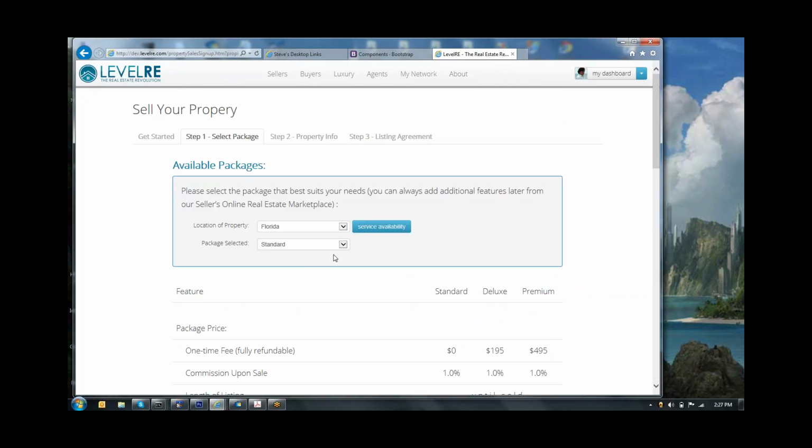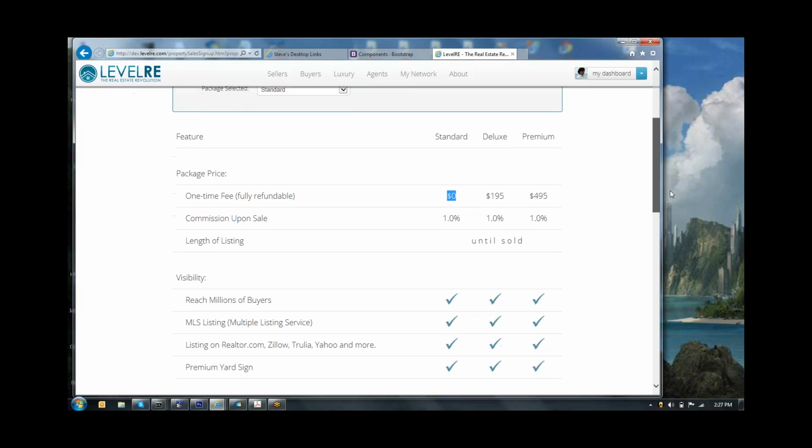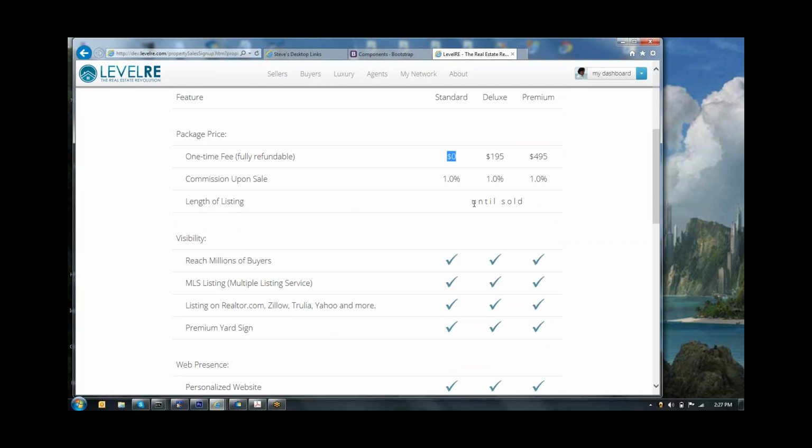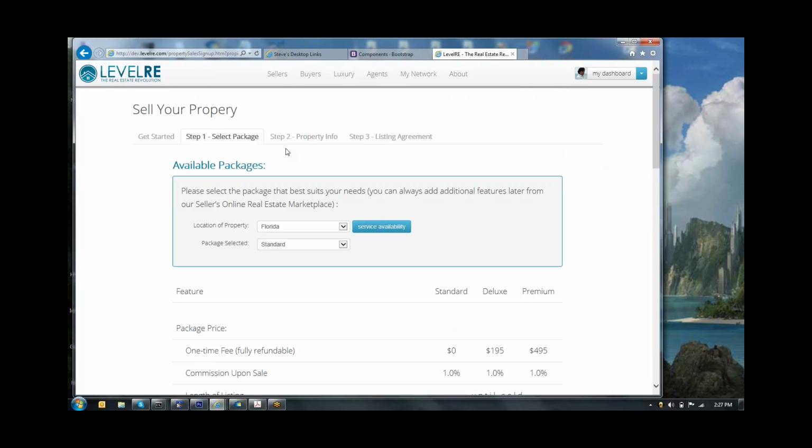But in any event, so you go here, and again, standard package, one-time, fully refundable fee, zip, nothing. And when you compare this feature grid, length of listing until it's sold: for sale by owner has a limited listing, you've got to pay to extend it. There's a number of differentiating components with all of this. But we'll keep it on standard. So we'll pick our standard package, so we're good to go.